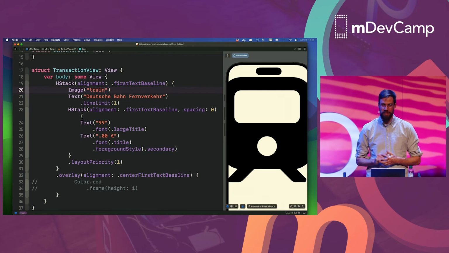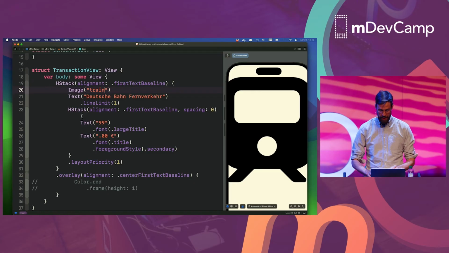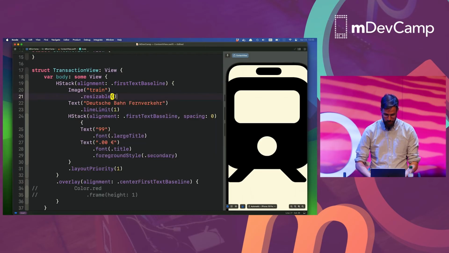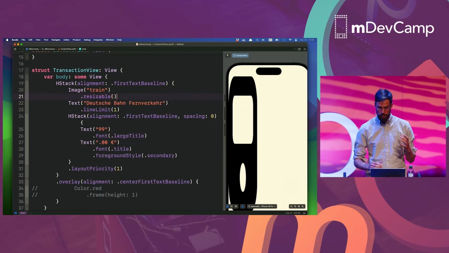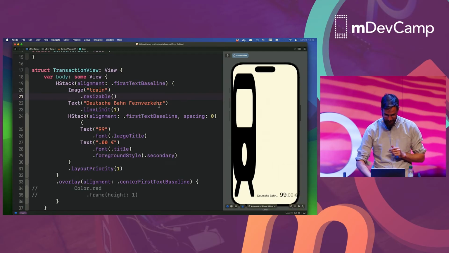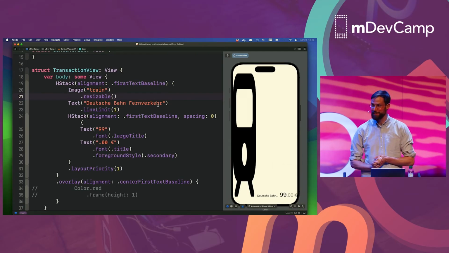But we can change it. And there's only one change we can make. We can make it resizable. And then the image will accept anything. So we could say resizable, and now it will become exactly what we propose. So I don't know. Does anybody have a solution?